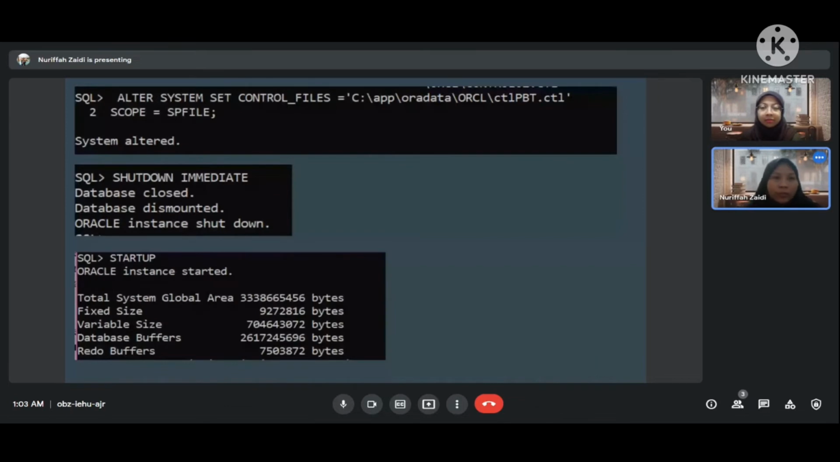Okay, after that, you show the control file. What you have to do is alter system set control_files by entering the control file that you have to add, which is app/oradata/orcl/ctl.pbt.ctl, and it will scope SPFILE. The system will update.